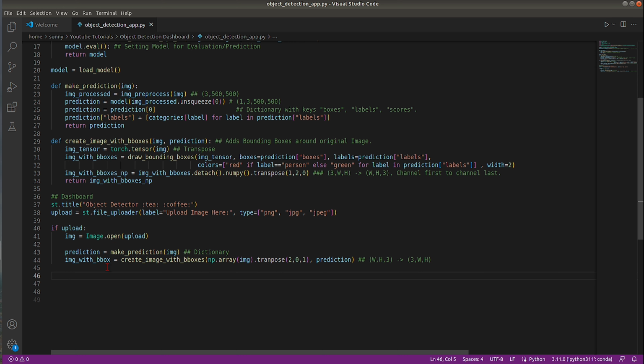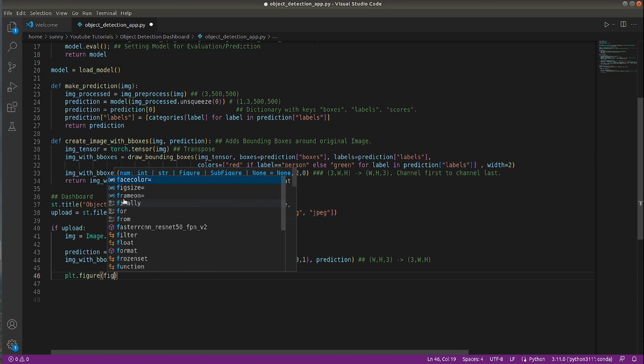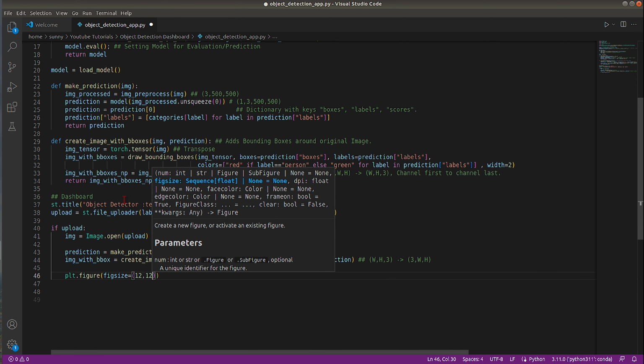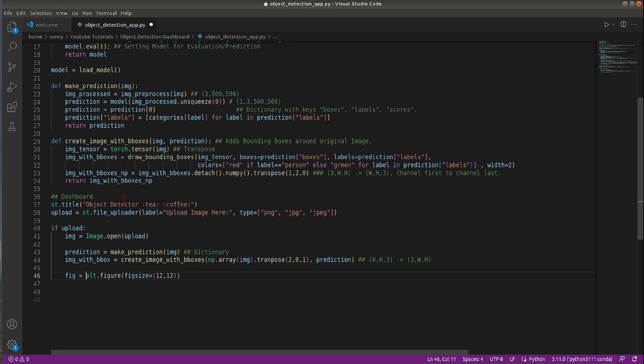So first of all, we'll be using matplotlib for displaying the image. I have already imported the pyplot API of matplotlib. First of all, I will create a figure object. I will set the figure size to 12 by 12 and call it figure. I will create an axis object with figure.add_subplot.